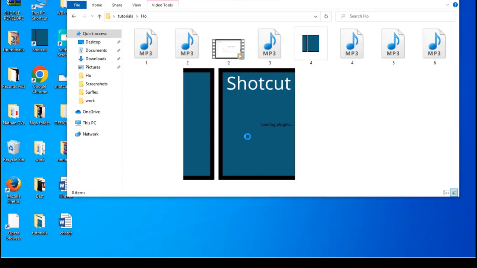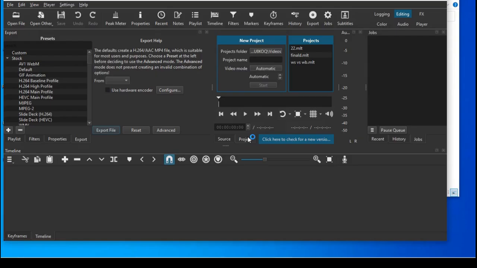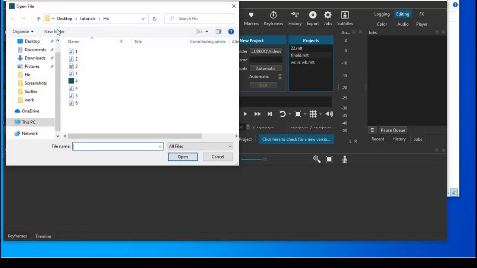Let's start by first opening Shotcut. We'll learn how to quickly add audio to a video in this tutorial. First, navigate to the folder containing your audio and video files.